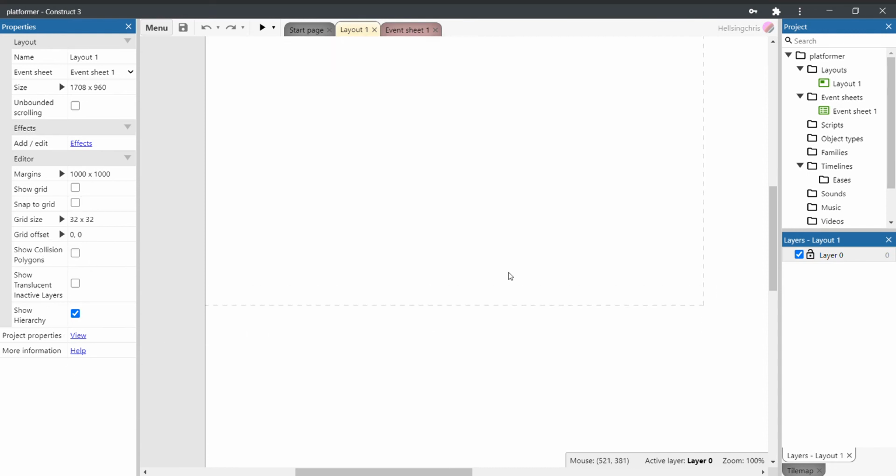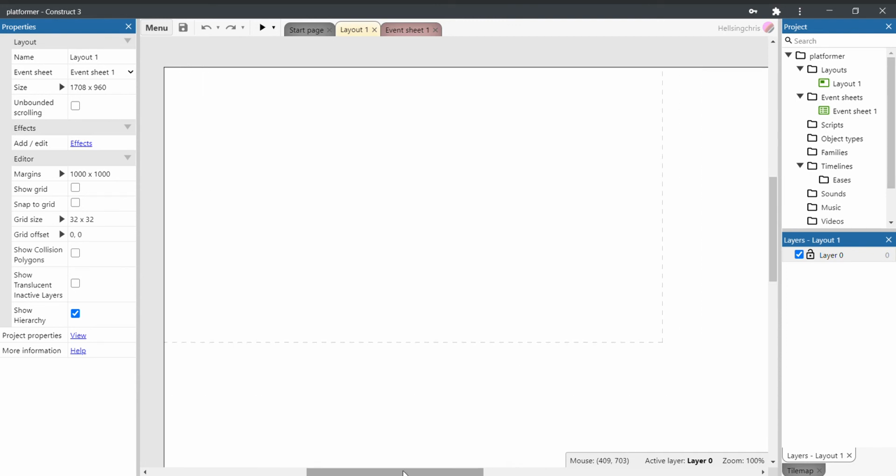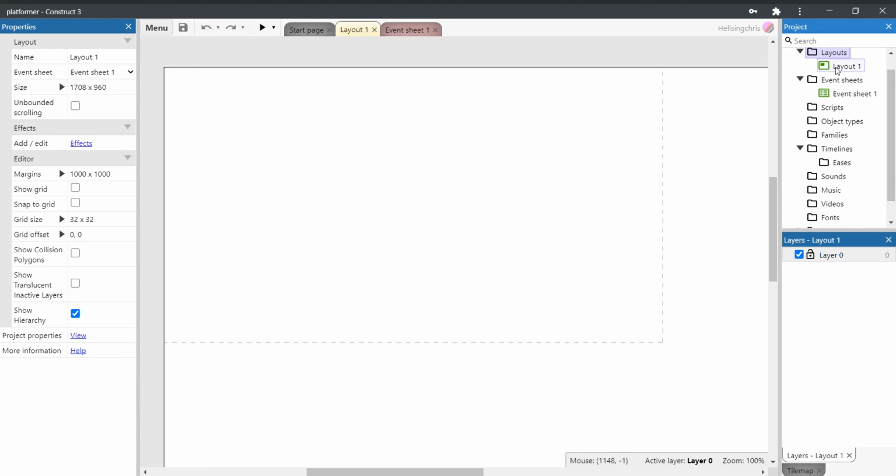The first thing we need to do is set up the size of our level. Now, depending on whether you're going to do a horizontal scrolling platform game or a vertical scrolling platform game, this will differ ever so slightly. So I'll set it up for a horizontal, as that's what most people will do, and then I'll change it to the vertical. So over in the top corner where the projects are, we've got layouts, and we need to click on the layout 1, and that will bring up our properties over here.